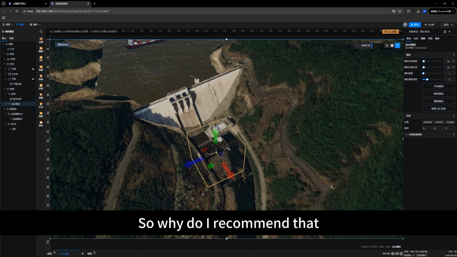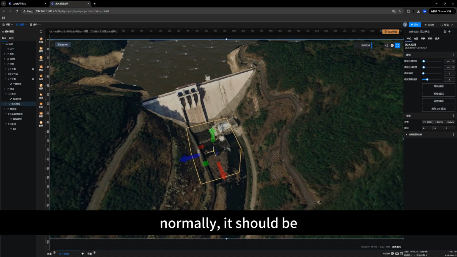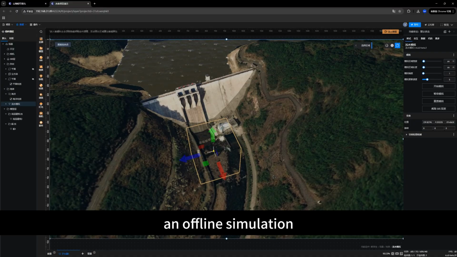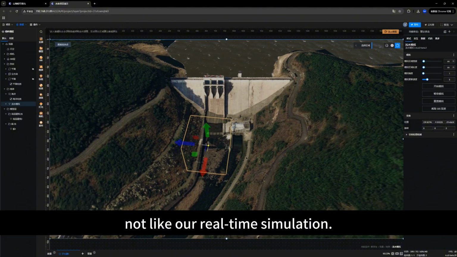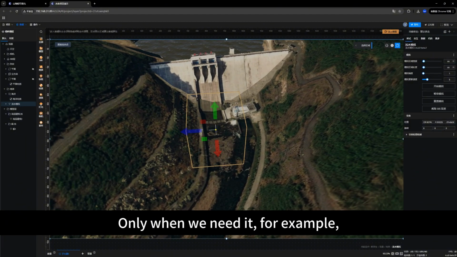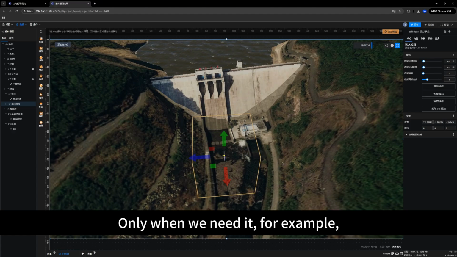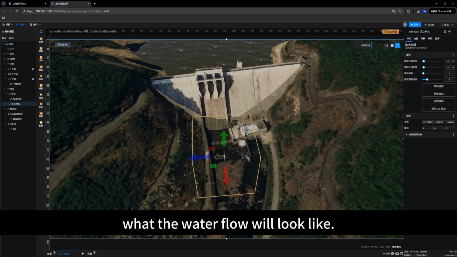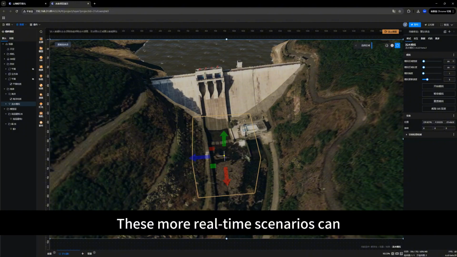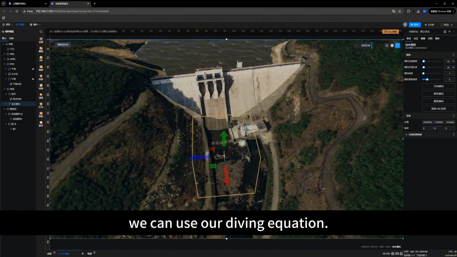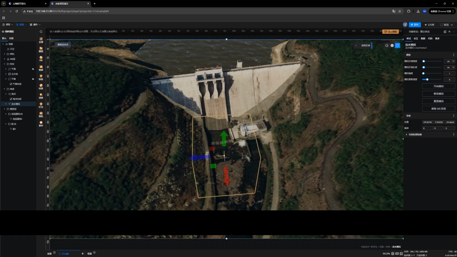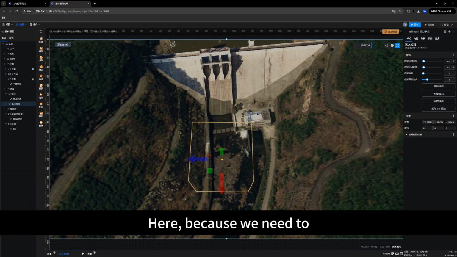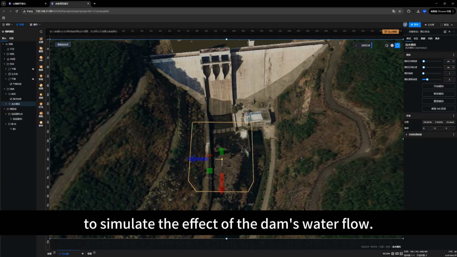So why do I recommend that? Normally, it should be an offline simulation, not a real-time one, used only when we need it, for example, to show the water flowing in different terrains, what the water flow will look like. These more real-time scenarios we can use our diving equation for here, because we need to simulate the effect of the dam's water flow.